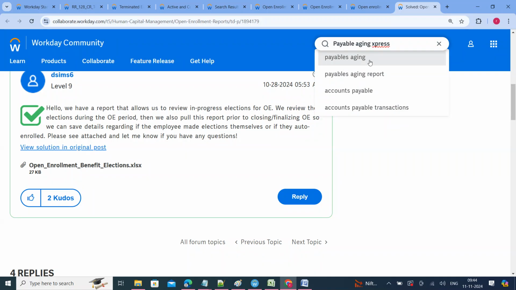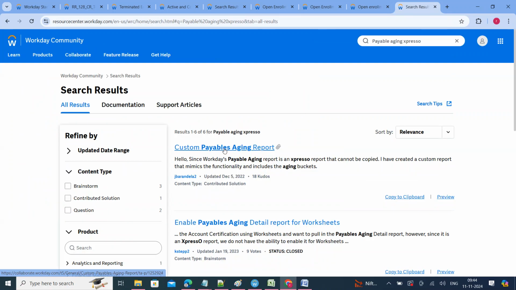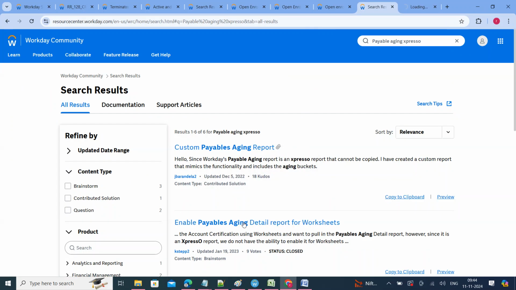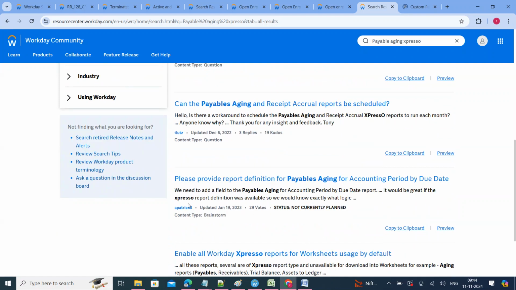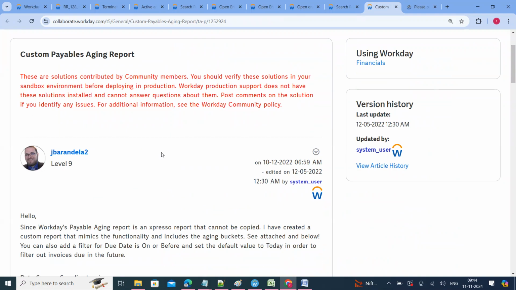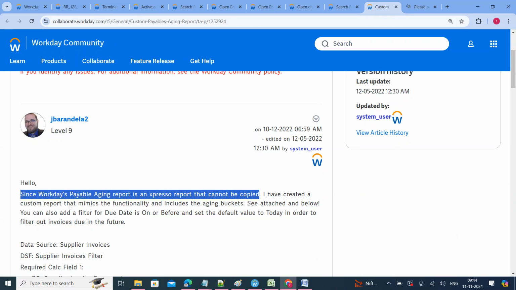Okay. So similarly, there are so many reports, guys. See, payable aging reports. You can see the people are saying that the delivered payable reports are completely Express reports. The people are asking, is it possible to make them? Can you create that? See, this is the custom solution that they are calling for.